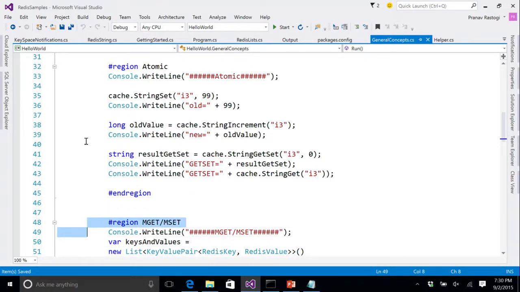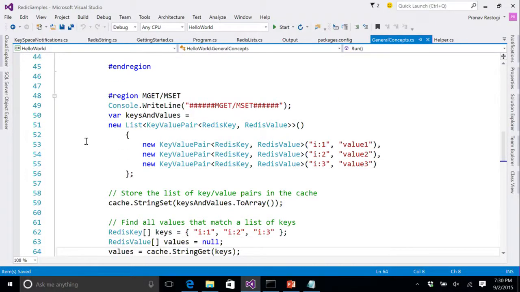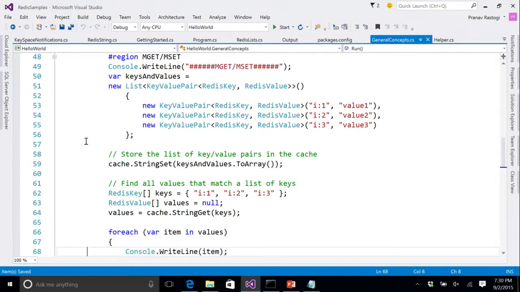You can also run this notion of mget and mset, which is basically multiple gets or multiple sets. Within a single request to the Redis server, you can run multiple gets or multiple sets together. Effectively, the command to do it is string set, and you pass in a key value pair list.